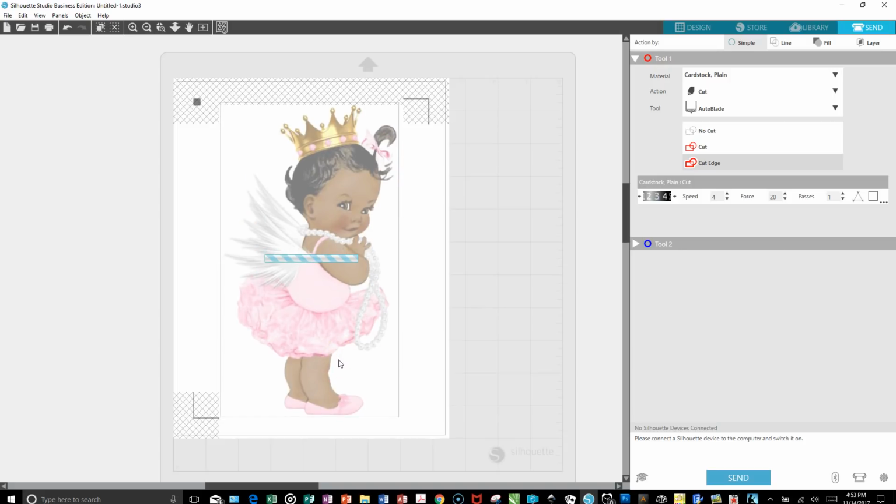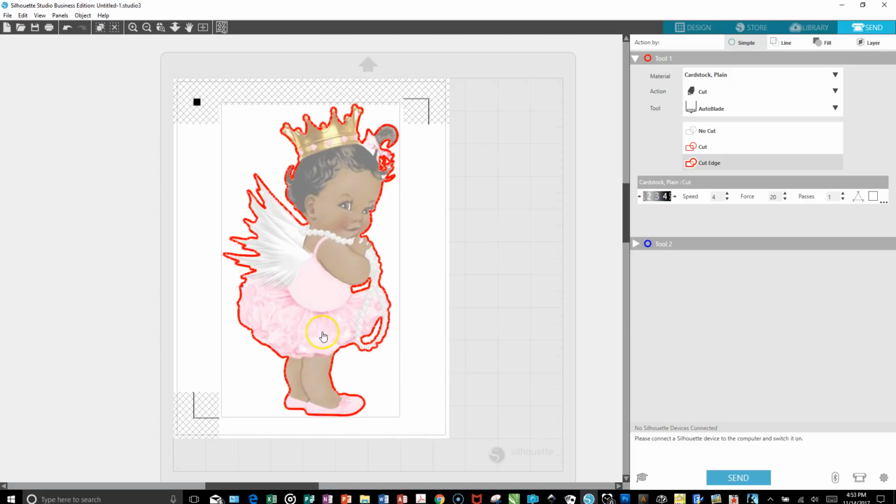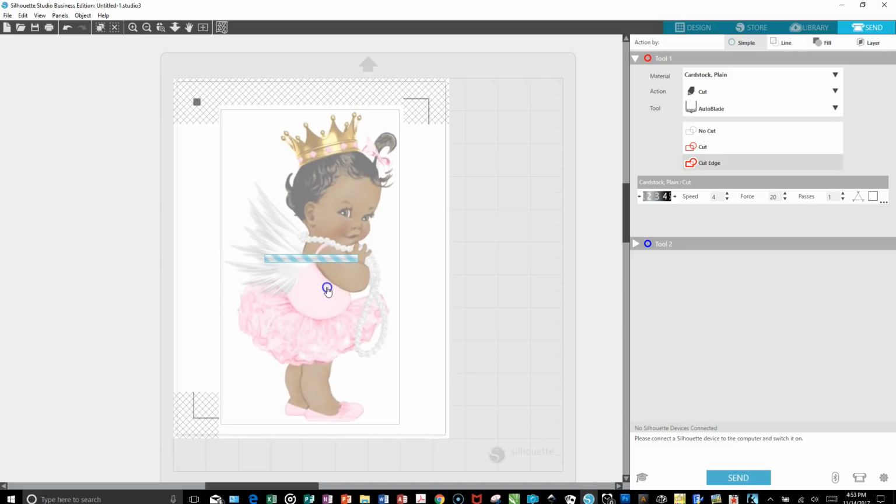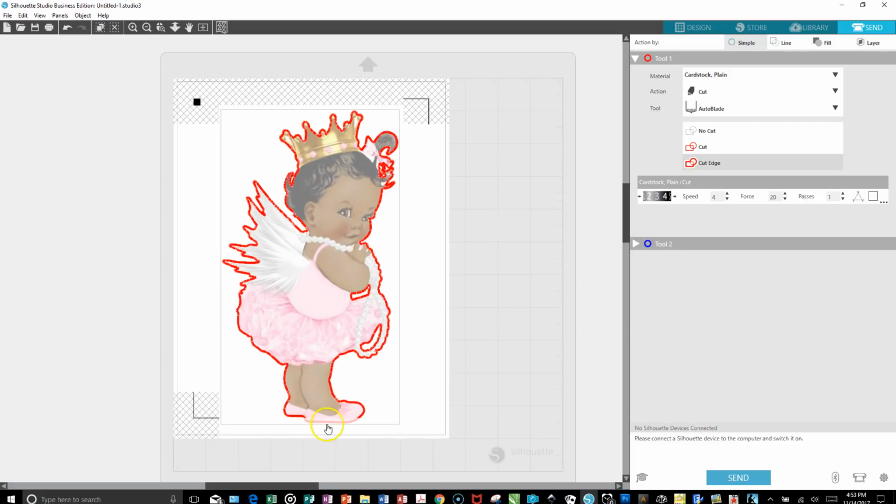Let's see here. I don't see it on the bottom of her foot. Okay, now I can see it. There was something that was holding it back, but I see it down there. And then you would just simply do your settings over here depending on how heavy your card stock is or whatever, and then just tell it to send. I don't have mine hooked up to my Cameo, and then it would cut it everywhere where you see the red line. Now I'm just going to back up one step.